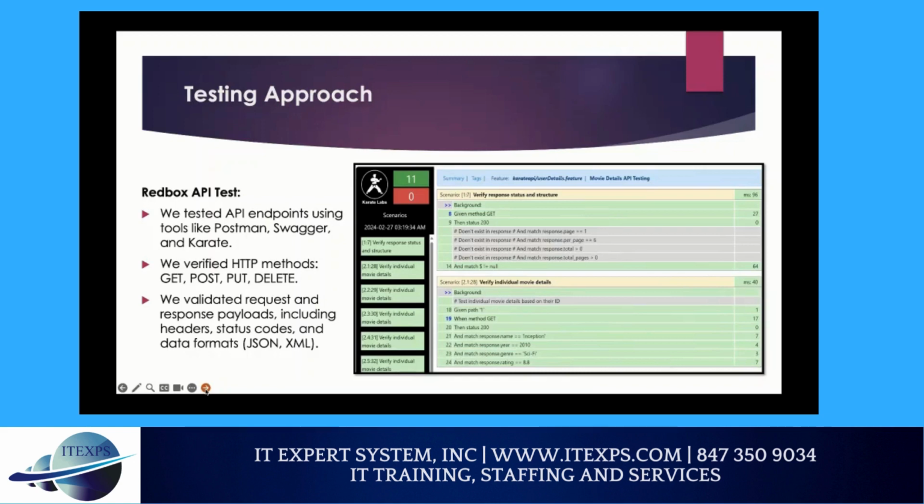So as a team, the testing approaches we used for Redbox API test, we utilized tools such as Postman, Swagger, and Karate to test the API endpoints and thoroughly verified the following HTTP methods: GET, we used to retrieve data from the server, POST for creating new resources on the server, PUT utilized to update existing resources, and DELETE used to remove resources from the server.